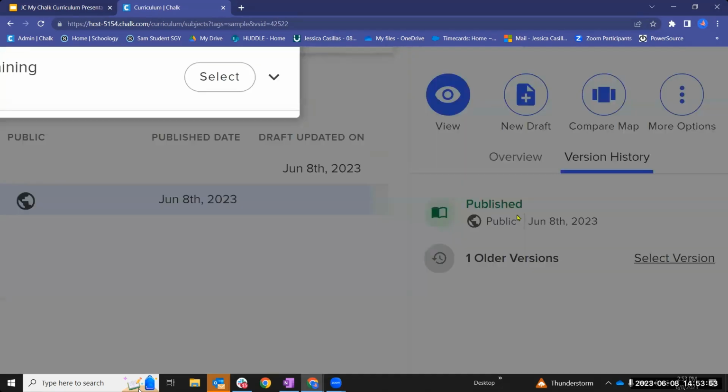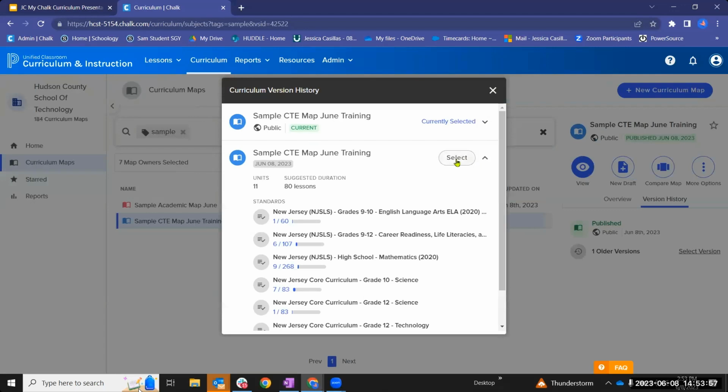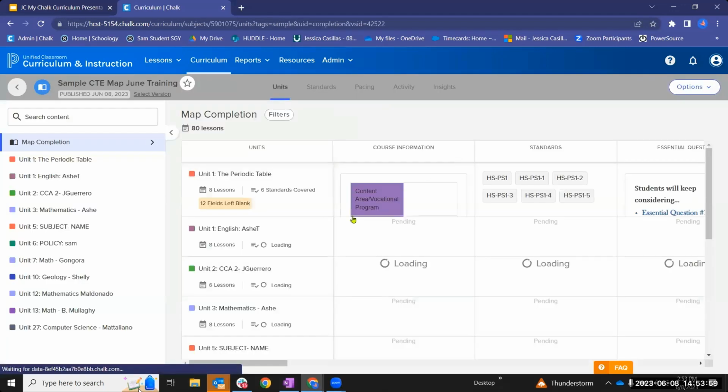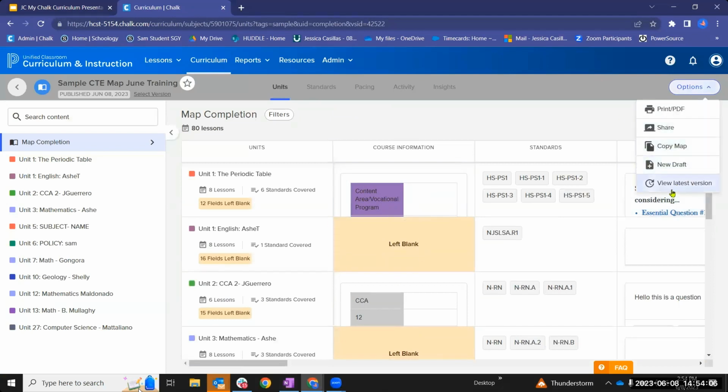Now I can select the version that I want to look at. I can look at the older one, select it, and notice that's the purple version. That's the old one. I can always make a copy of this or a new draft. It's a pretty cool feature, because even if you make changes, it's all right.